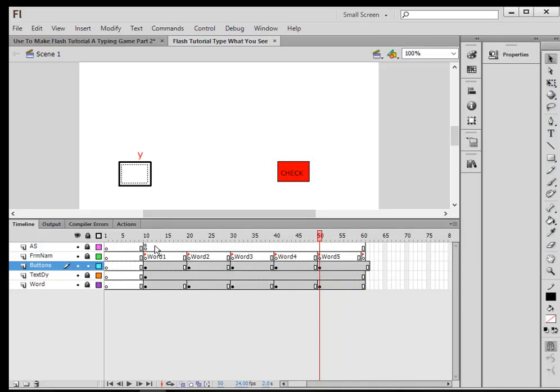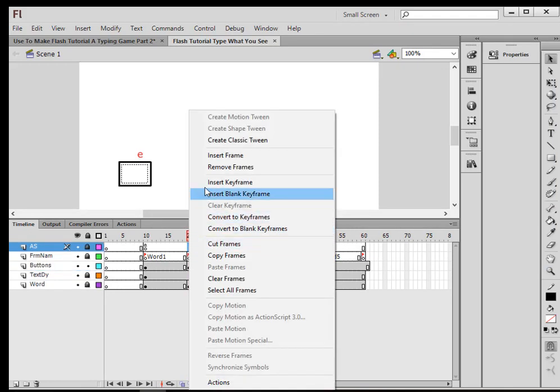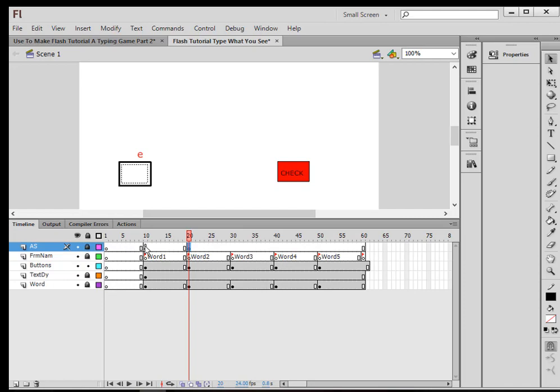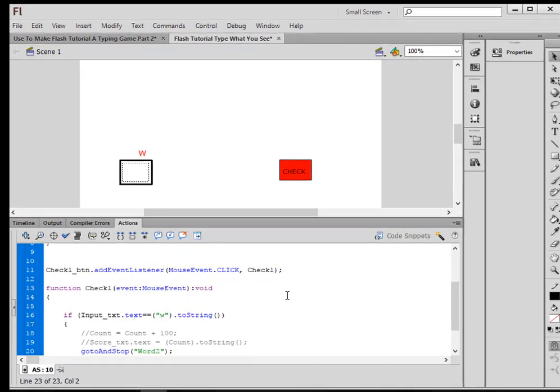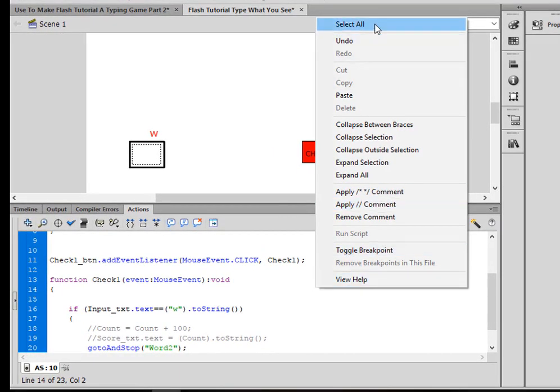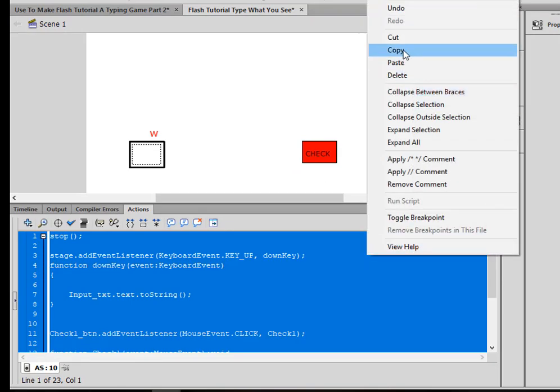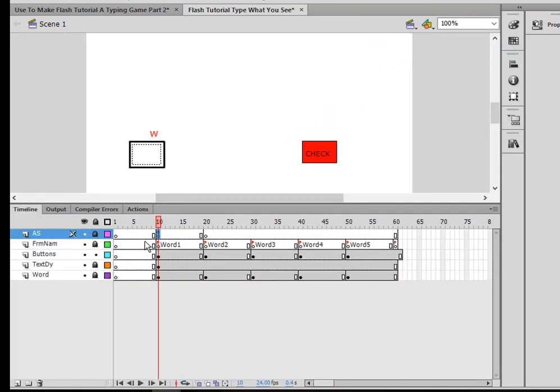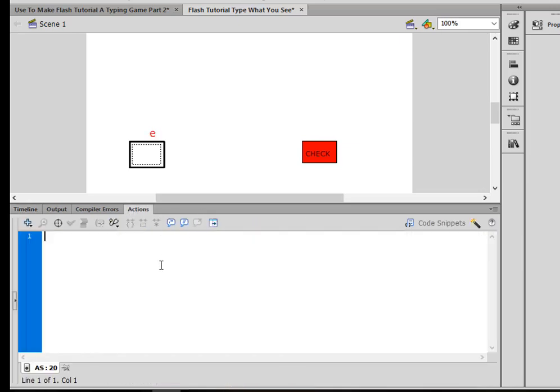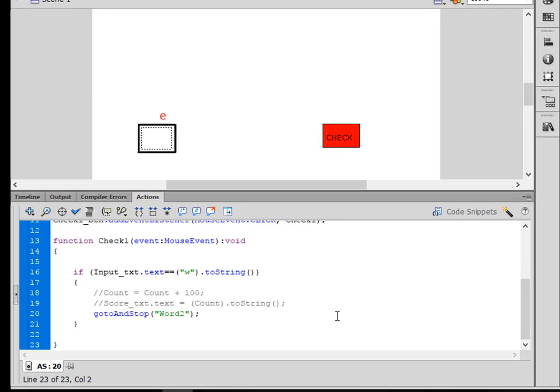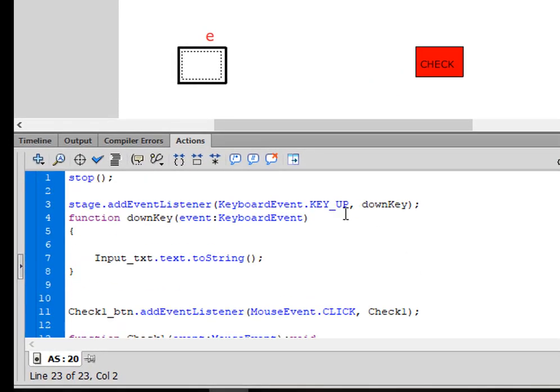Now I'm going to put the code in for the rest of these words. So if I select here, insert a keyframe, click here, open this action panel up, right click, select all, right click, copy. Come here, open the actions panel, that's a keyframe, paste it in. This has to be changed to a different one, so this is going to be for word 2.